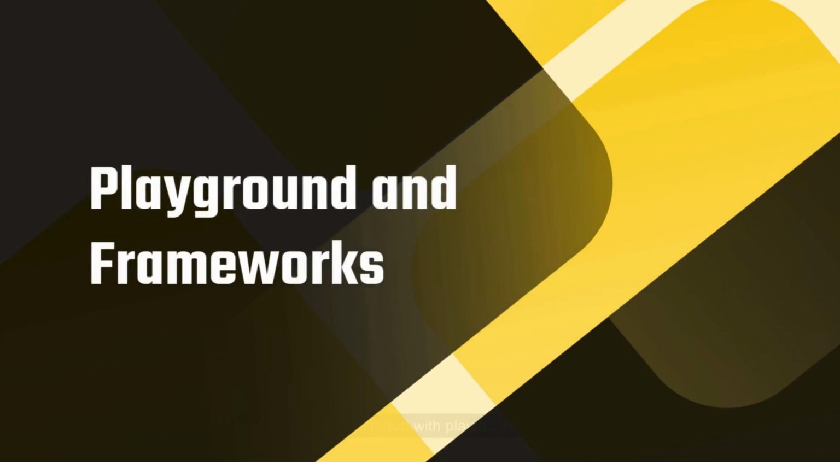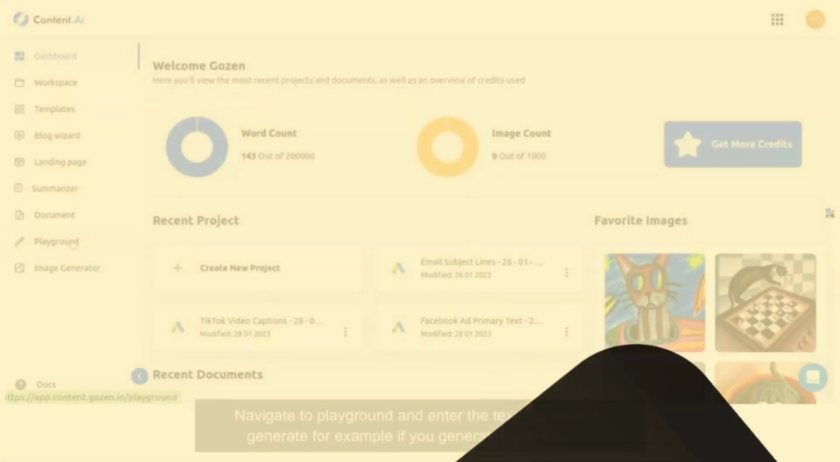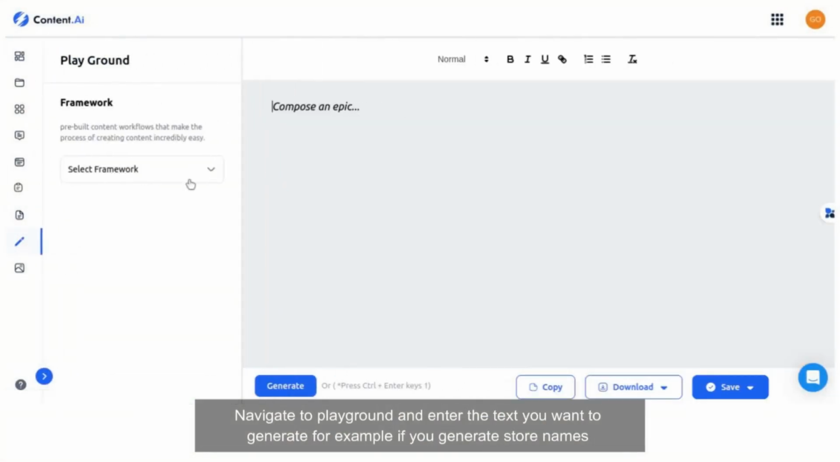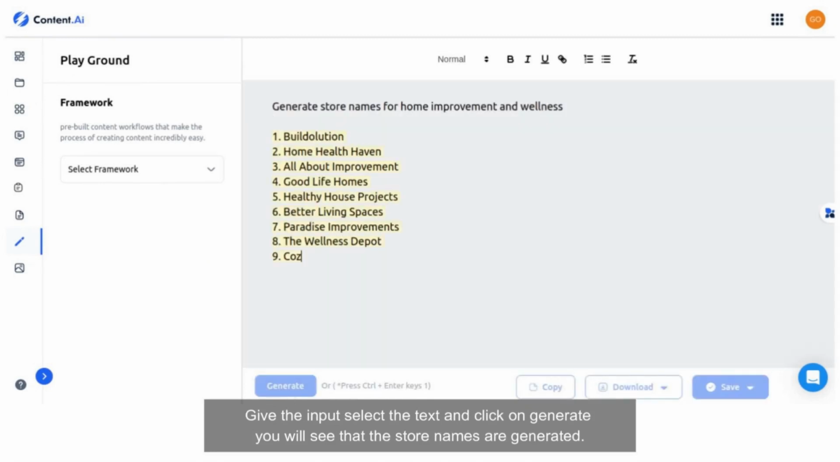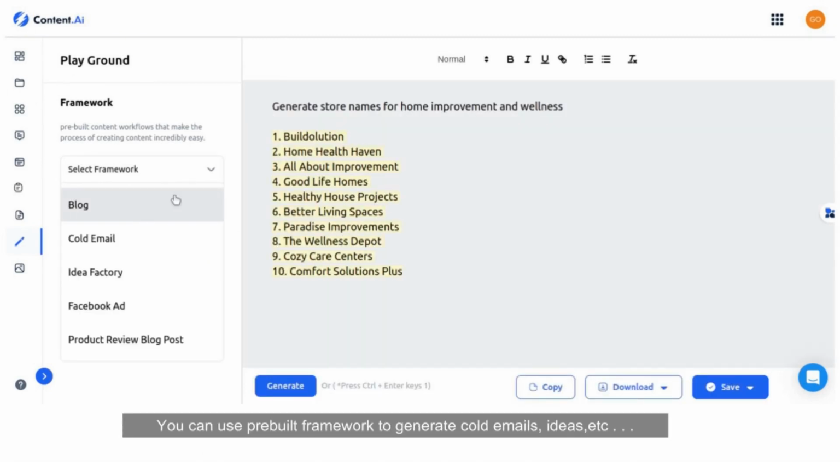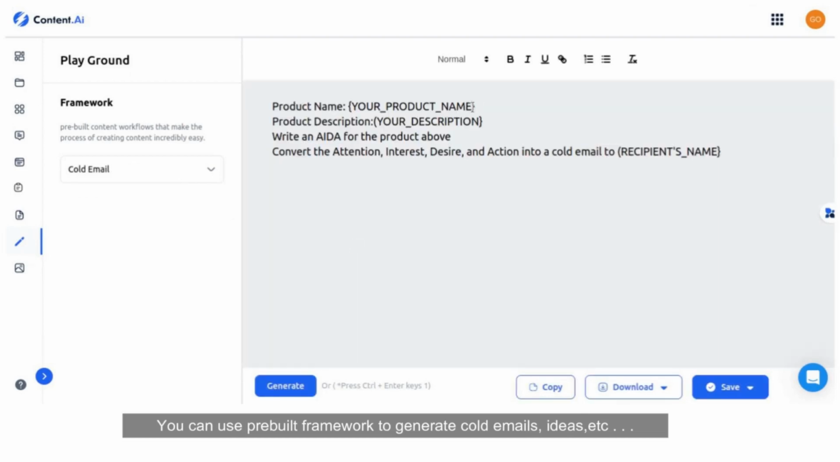Playground and frameworks. Navigate to Playground and enter the text you want to generate, for example, if you generate store names. Give the input, select the text, and click on Generate. You will see that the store names are generated. You can use pre-built frameworks to generate cold emails, ideas, etc.